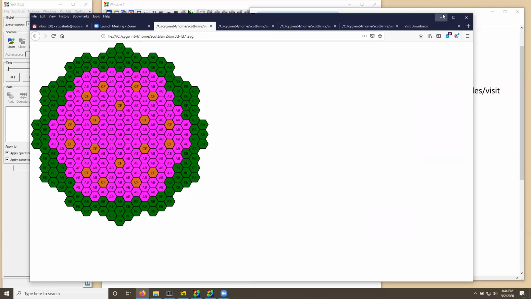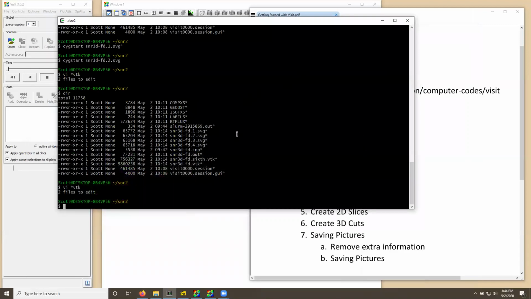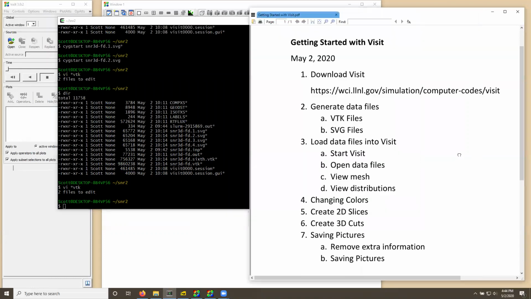It's just one of the data files that's produced by this core. What we want to focus on is these VTK files. All right. So now going back to the agenda.